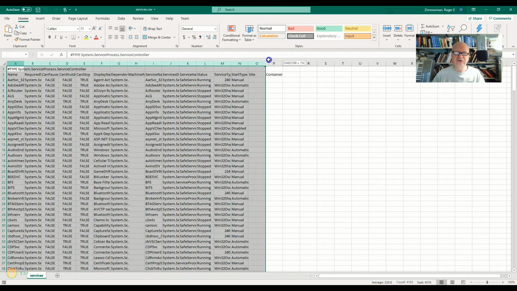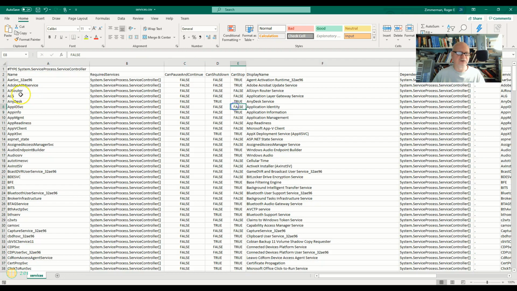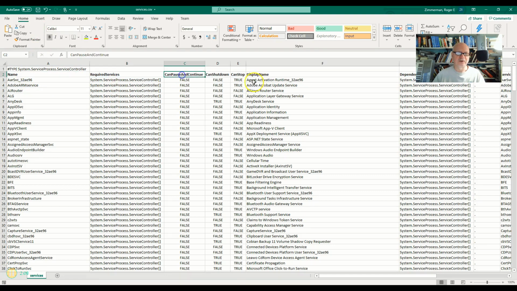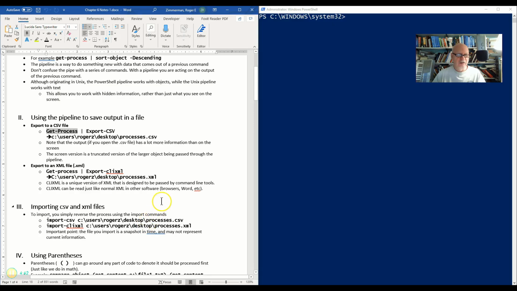We can see these a little bit better if I highlight all these and then expand these so that you can see the whole thing. So let's highlight this one. The service name, the required services, can pause, is fault, and so on. So you get the idea. Now I can see all of those and I have them in a nice file where I can do something with them. All right, let's try this other one, the Export-CliXML, to get an XML file.